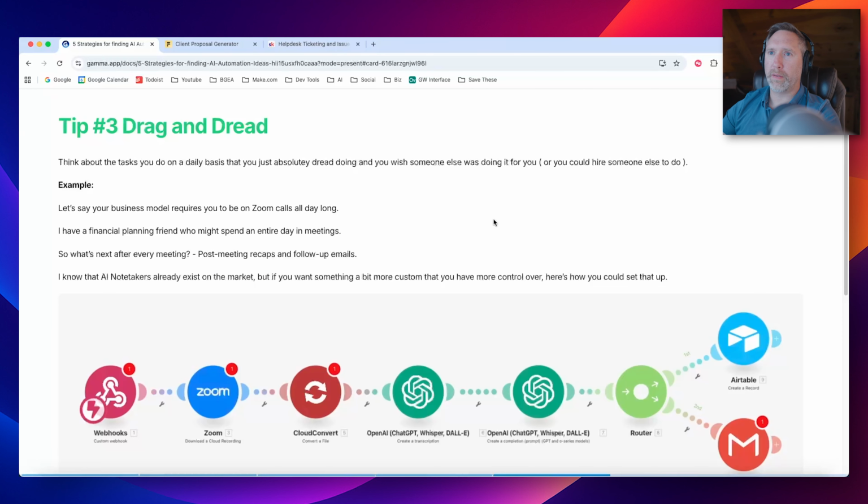Okay, tip number 3 is called drag and dread. Think about the task you do on a daily basis that you absolutely dread doing, and you wish someone else was doing it for you, or you wish that you could hire someone else to do it. So, for example, let's say your business model requires you to be on Zoom calls all day long. I have a friend who's a financial planner, and he can literally spend all day in Zoom meetings. And so he gets behind on other things like emails and whatever else he does, financial planning. But he can get behind.